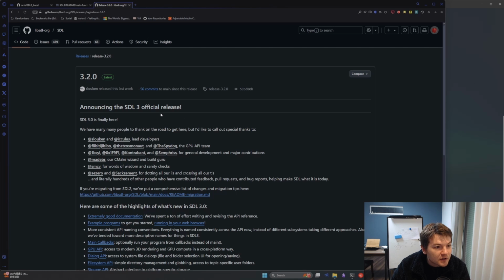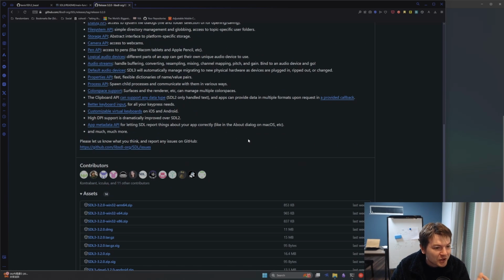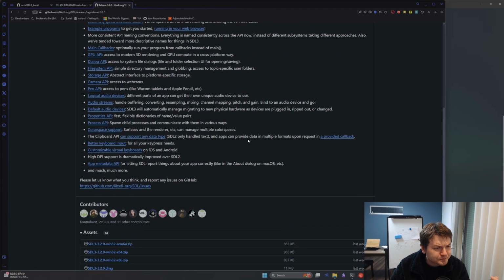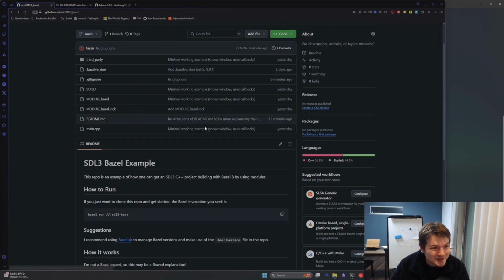They just released SDL3 officially. The release version is 3.2, but it's actually the 3.0 release, because 3.0 was pre-release and then 3.1 was something else. This is the official release, and you don't have to use this repo. You can just use CMake and whatever if you want.